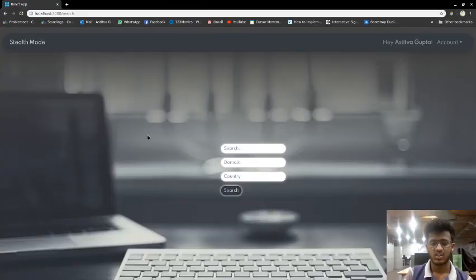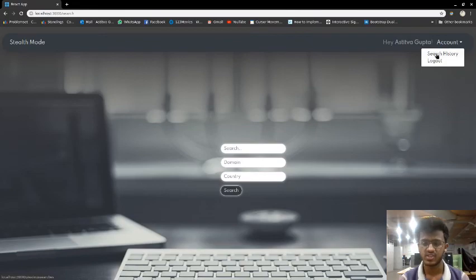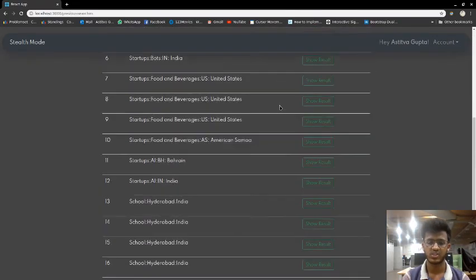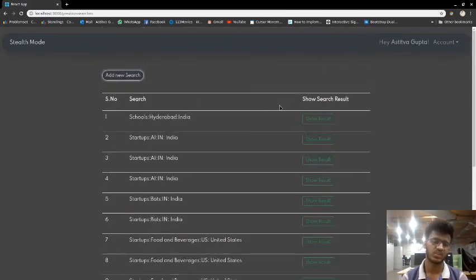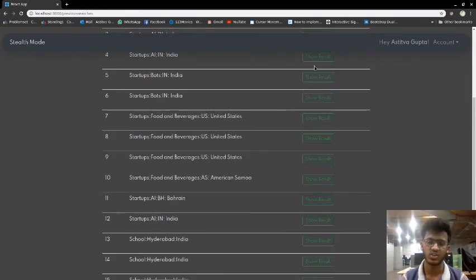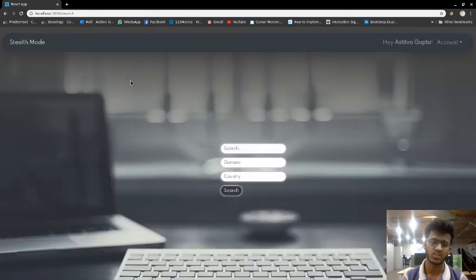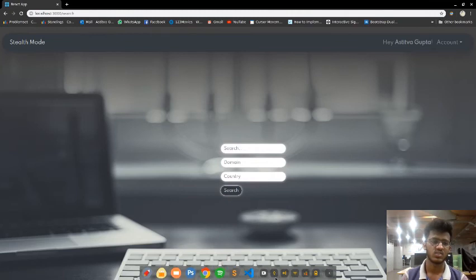Now this is how the previous searches are shown. Like we have shown it already. All the previous searches appear in a list, and we can click on show result to show a particular result. All these searches are sorted according to time. The newest ones come at the top, and the oldest ones come at the bottom.